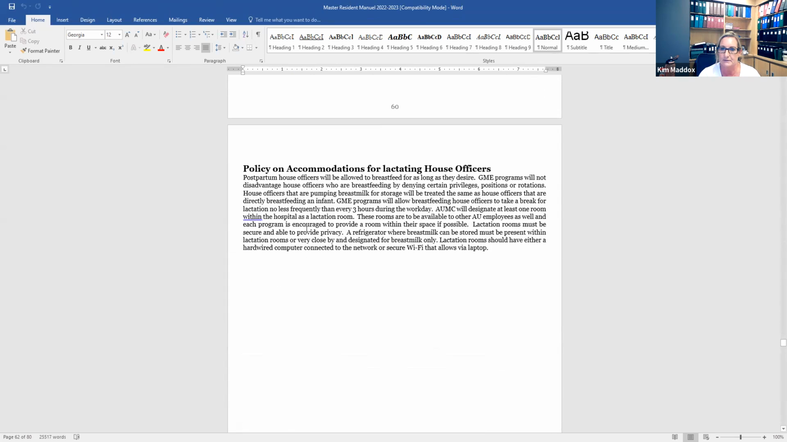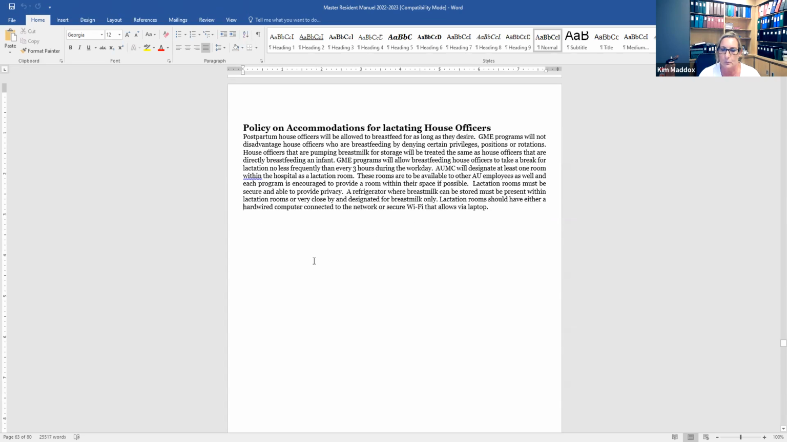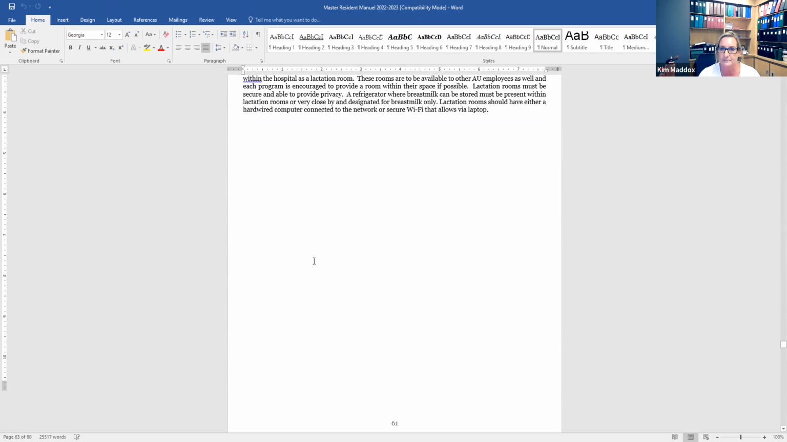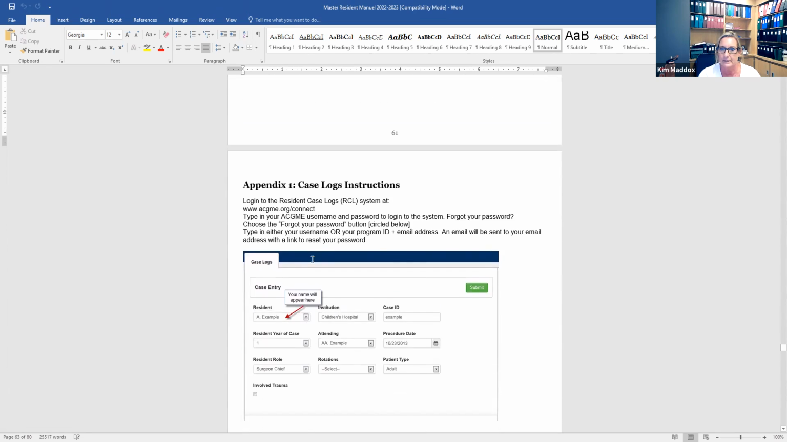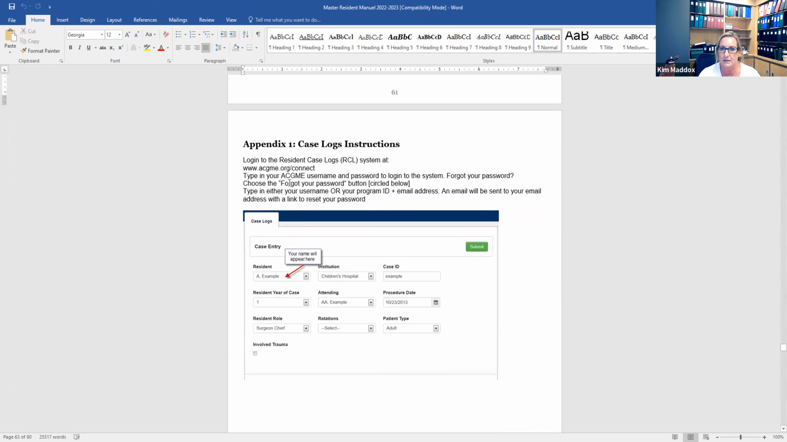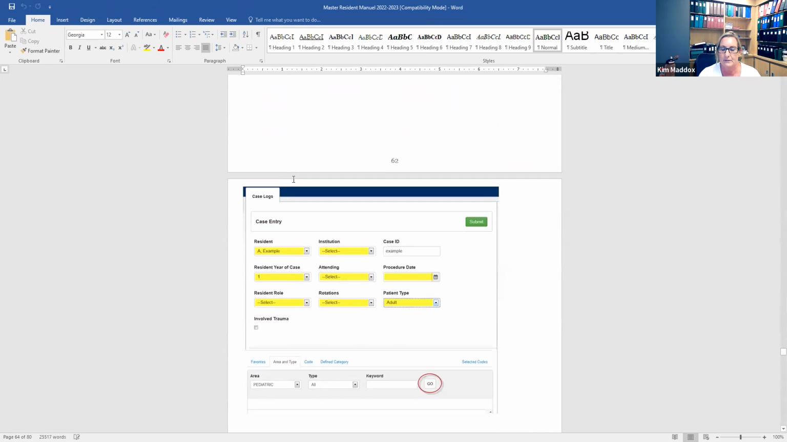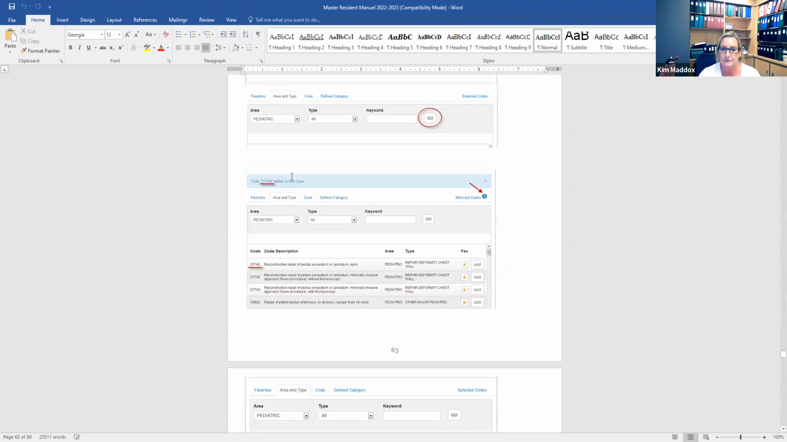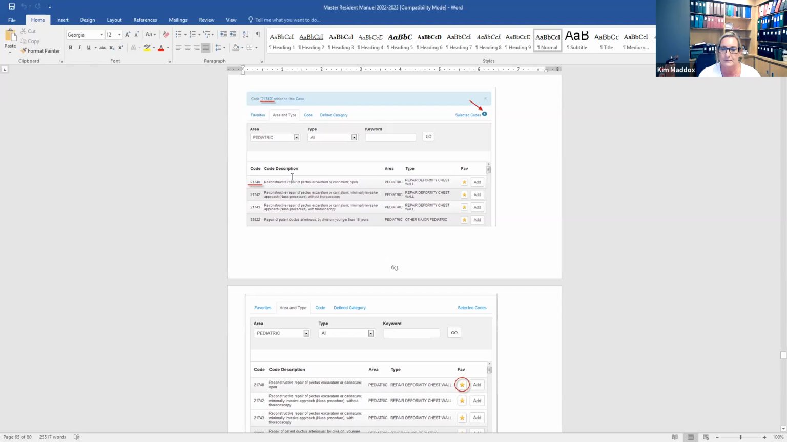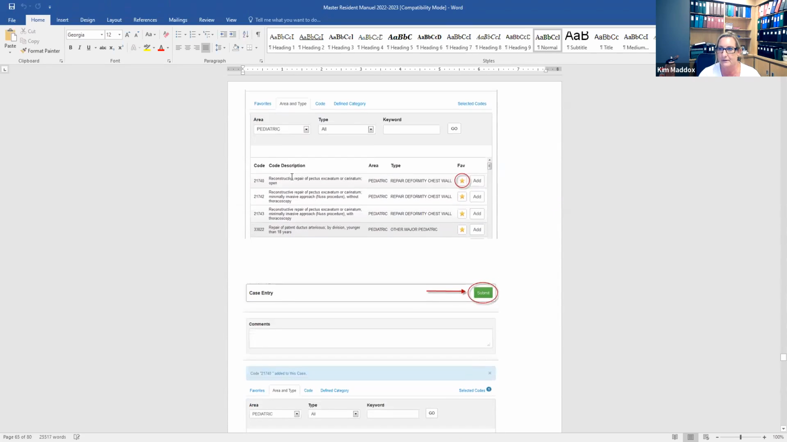And then we added this in recently because it has been added as one of the things that should be included in your policies. It's for lactating house officers, where we have facilities for that and what we do for that. And then we have the appendixes. This is the case log instructions on how they would enter their case logs in the ACGME case log system. I just screenshot and give them examples, step by step, of what they would do to enter their cases. This is mostly for the junior residents who are just starting out, for them to reference if they ever need to.